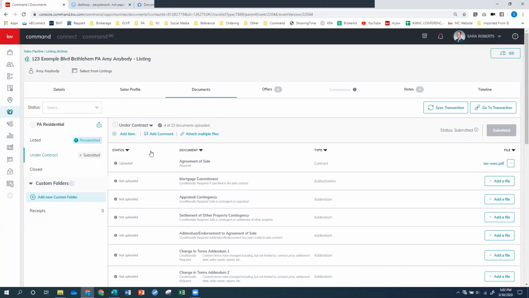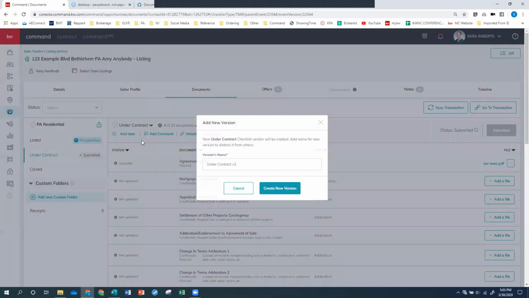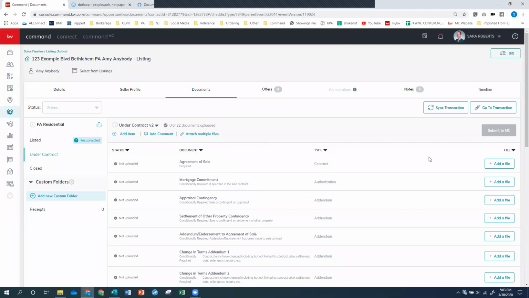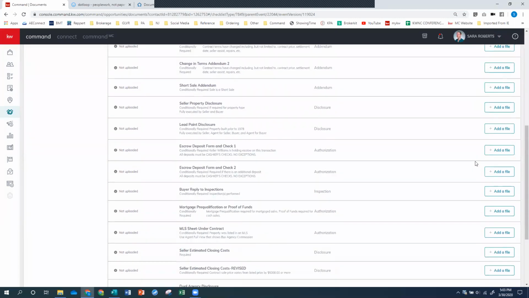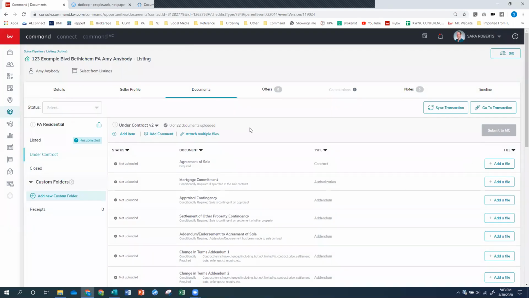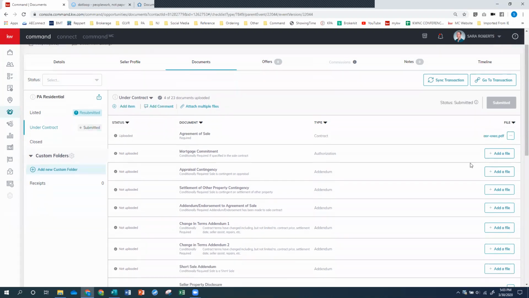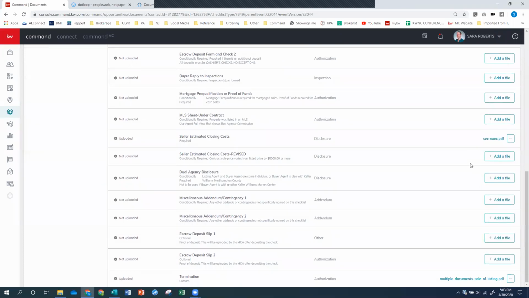And then at the top of your checklist, next to the checklist name here where it says under contract, there's this little drop-down arrow. When you choose that drop-down arrow, you have the option to add a version. So I want to add a new checklist version of the under contract checklist. And when you click create new version, you get a new checklist that doesn't have any documents in the placeholders. But it preserves that first one, which is something that we need to do for our obligation to the state for maintaining files. If we need to go back to that first buyer, the documentation is all still here, and those documents can be viewed at any time.